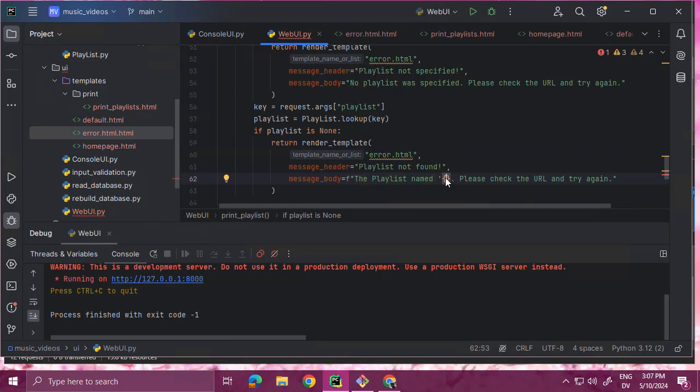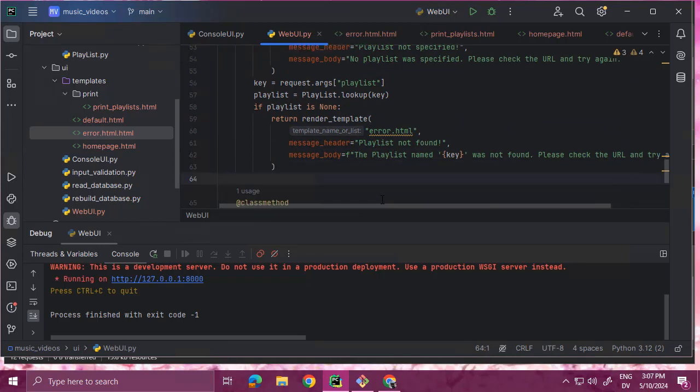And then what is name? Key. Please check the URL and try again. Okay. So if I get here, I actually have a playlist, and so I can display it.